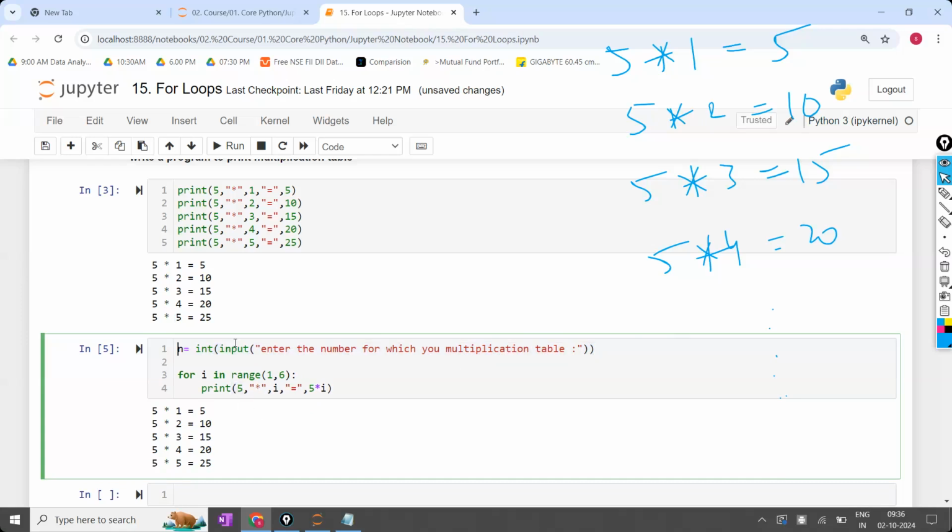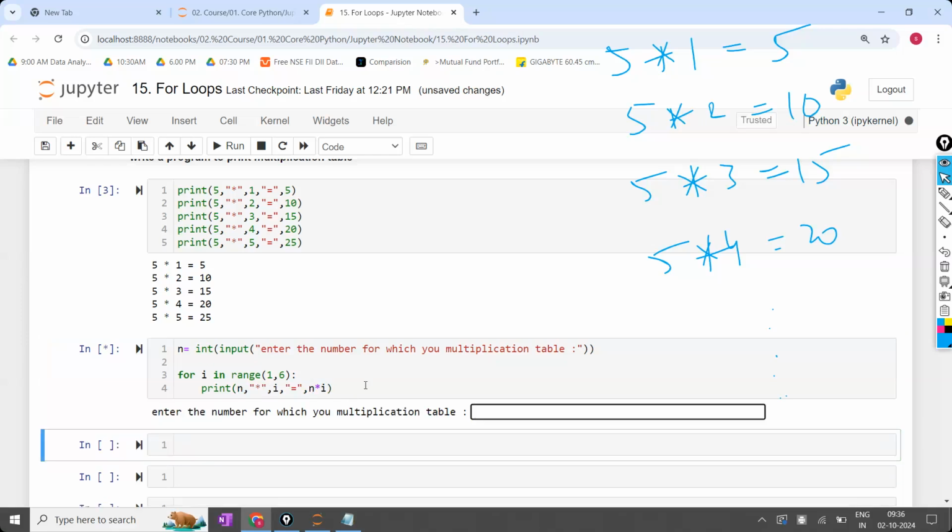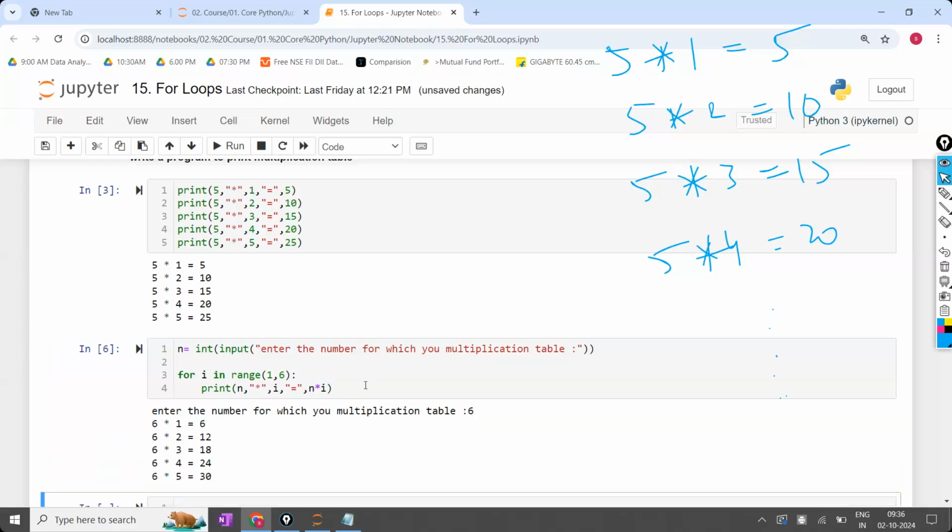Now, for example, if the user has entered 5, this is working. If the user has entered 6, which part will change? 6 1s are, only the first letter will change, right? So the first letter I am going to modify into n. So if he has written 5 it means 5, 6 means 6, 2 means 2, 10 means 10, whatever the number. And this one also n into i. Now what happens? He is going to enter, for example, 6: 6 into 1, 6 into 2, 6 into 3. Is the point clear?